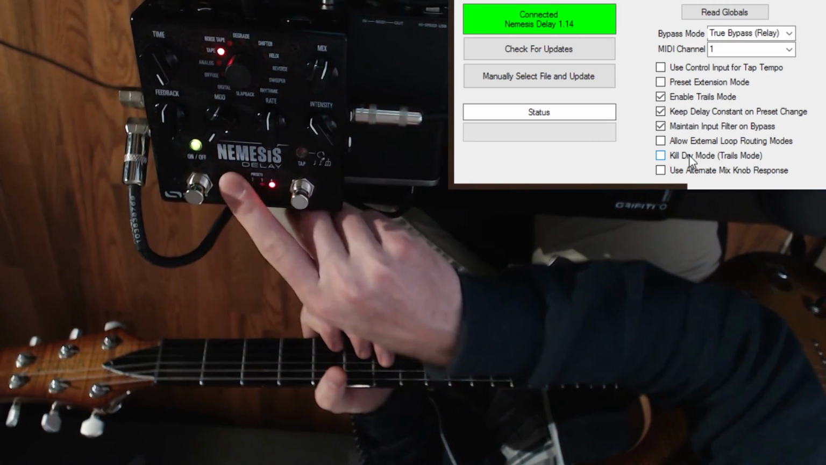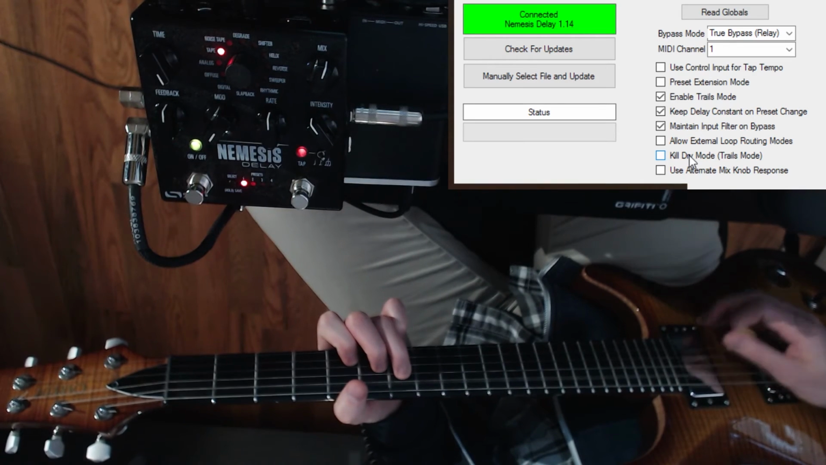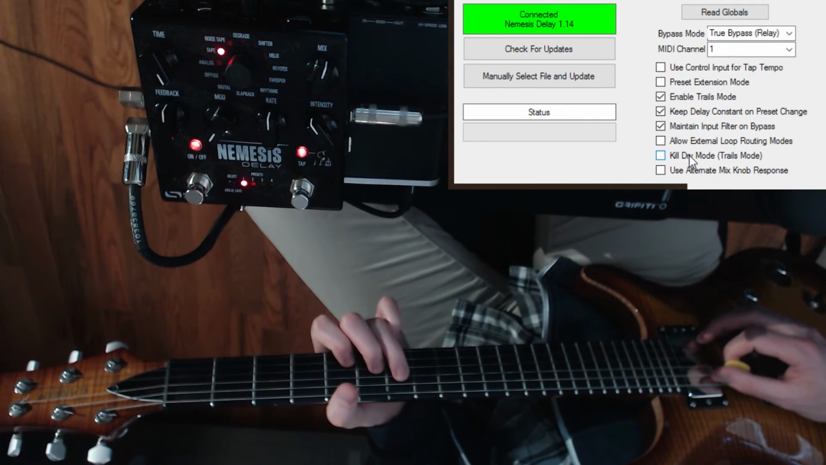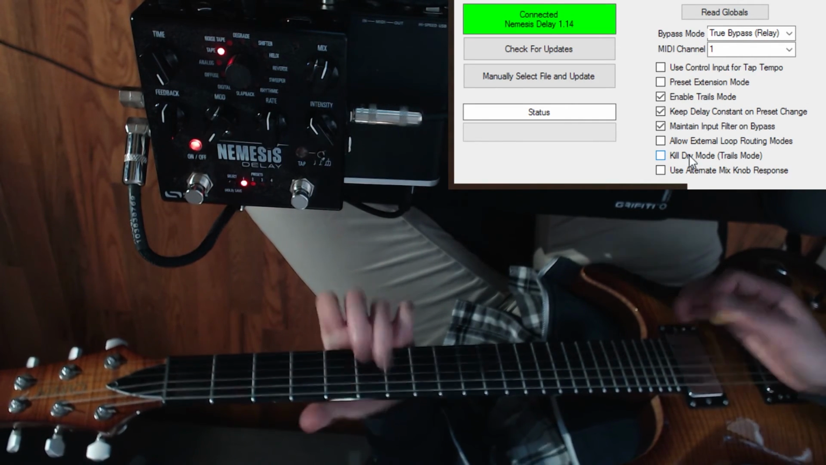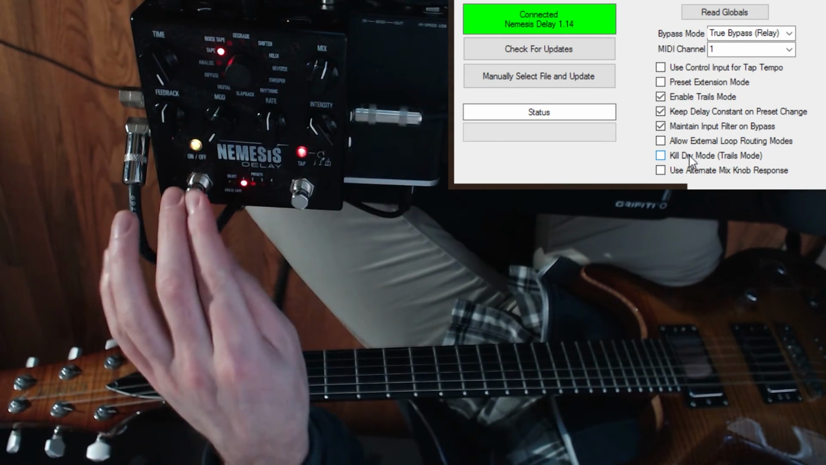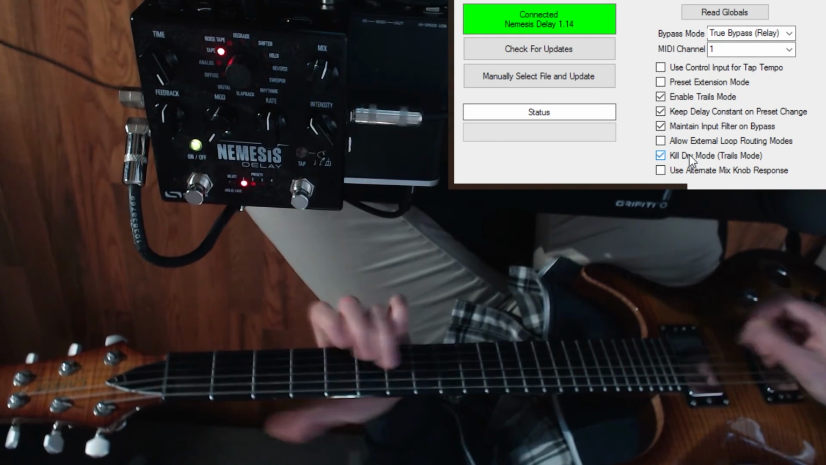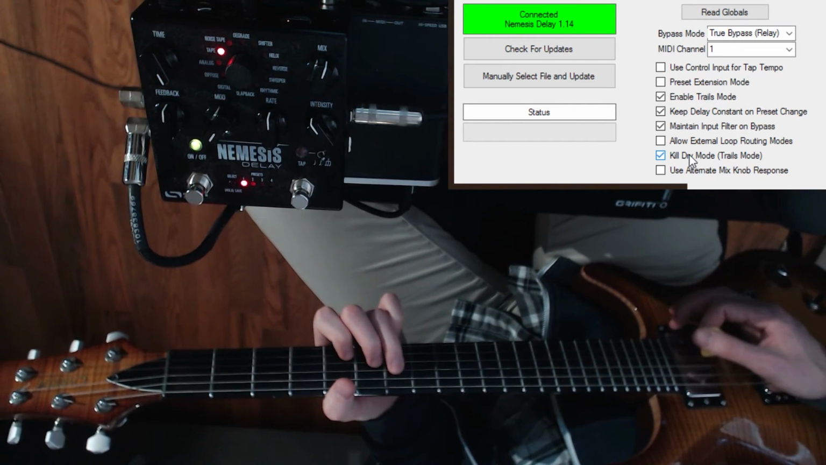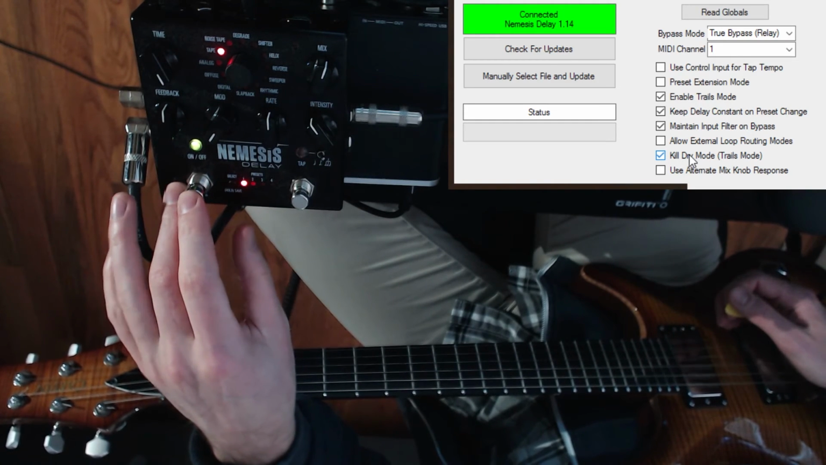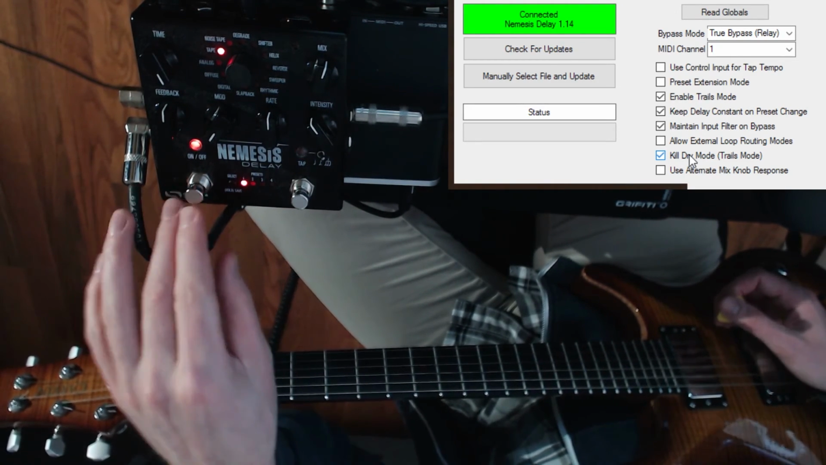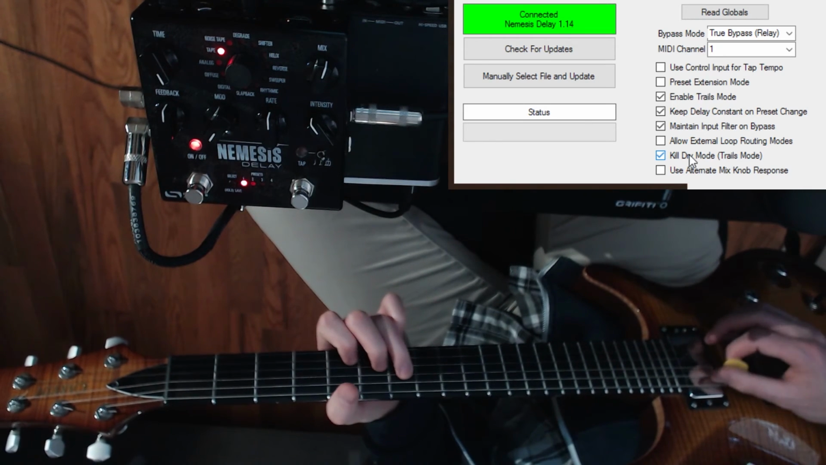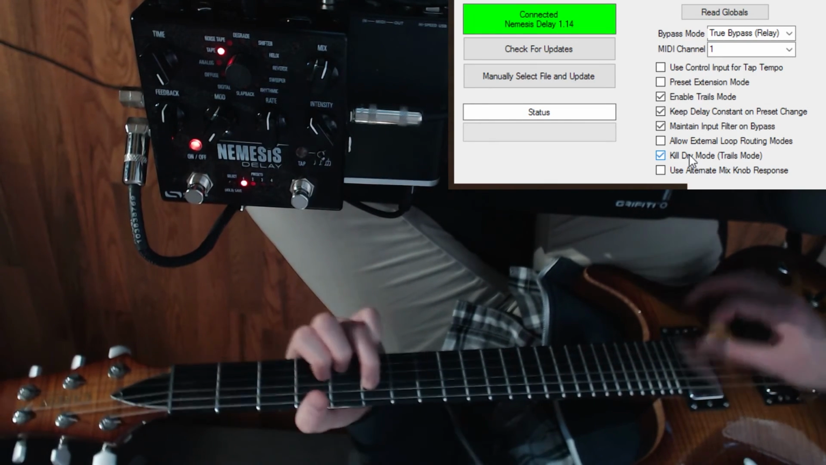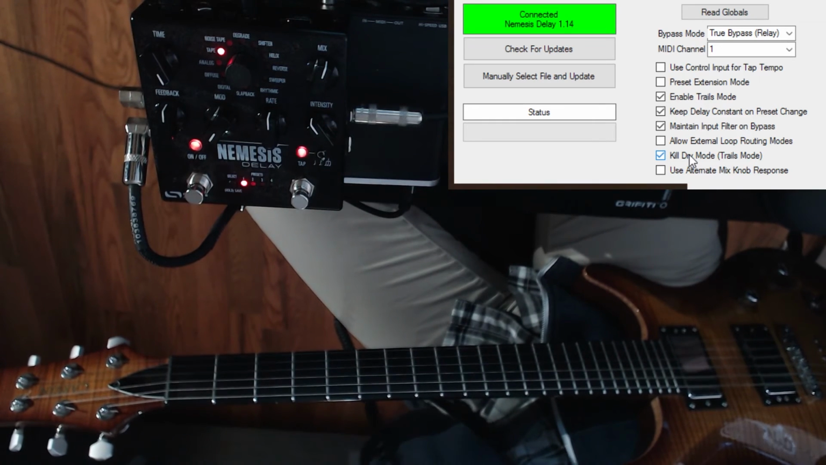So here's what it sounds like with the dry signal. So I get the dry signal and the wet signal, and if I turn off the delay, I still get my dry signal through. So if I enable kill dry mode, I should only ever hear the wet signal. So you hear the wet signal coming through, but you don't hear the dry signal. And then if I disable the effect, you're just not going to hear anything coming through the Nemesis at all. It's just totally silent. So that's kill dry mode.